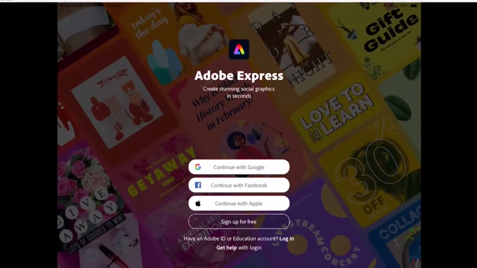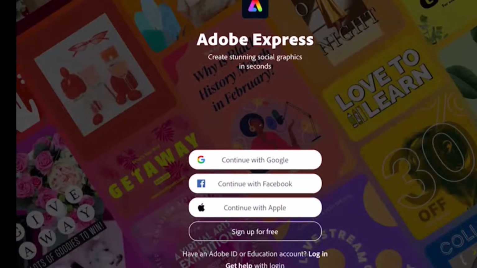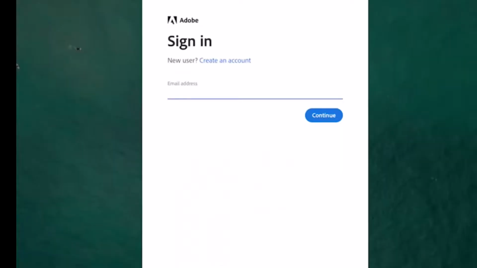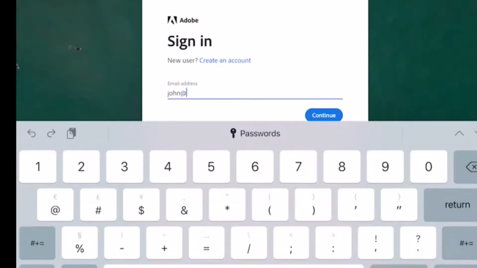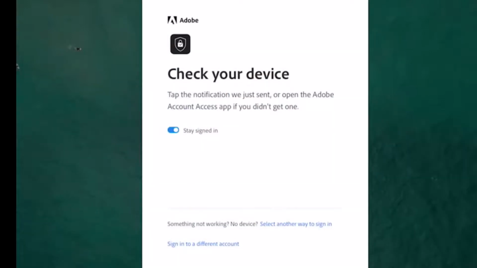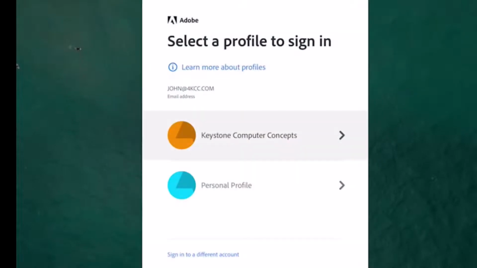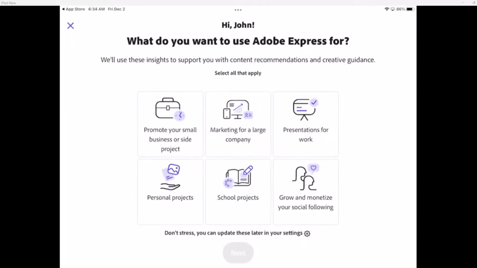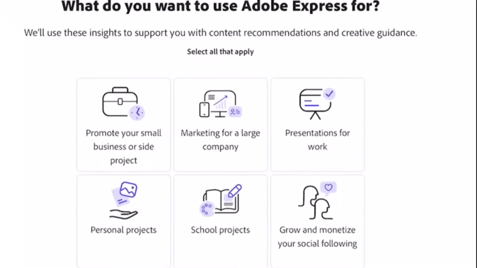By the way, when you're logged in with an Adobe account, it doesn't matter what device you're on. If you create something or you change something, that will all be available with any of the devices that you've signed in using your Adobe ID. Once again, I've signed in. I'm picking the business. Now, I get what do I want to use Adobe Express for, and I can pick more than one. I'm going to promote my small business, and I want to do personal projects, and all I have to do is click on those, and that kind of gives them an idea what I'm doing.